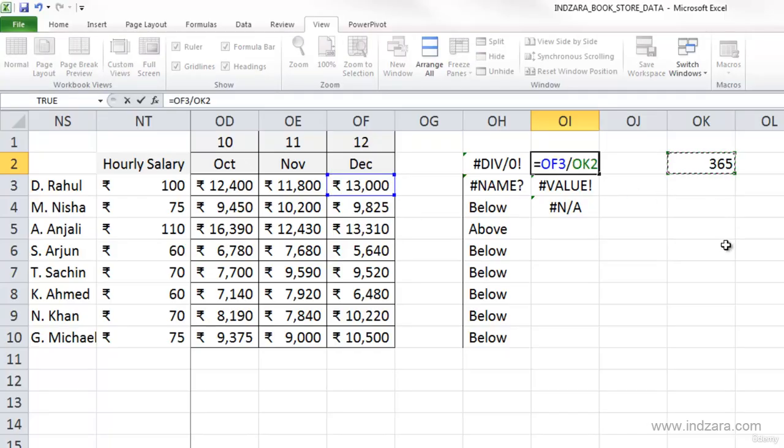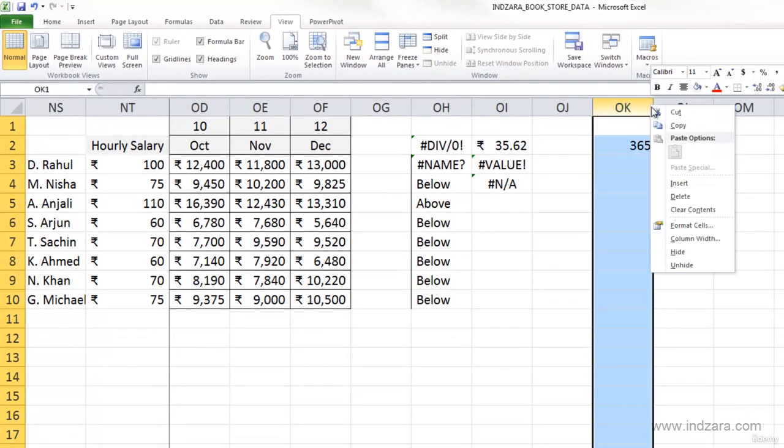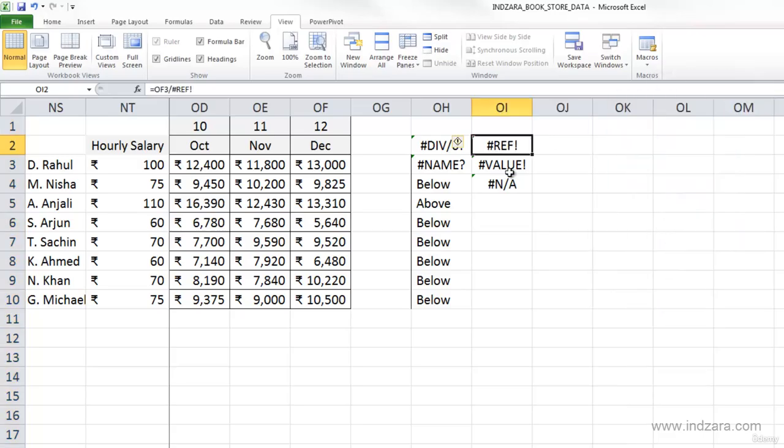Now hit enter, and this is 35.62 rupees. So this works fine. And let's say by mistake or for some reason I delete this column entirely, and now Excel is having a new type of error here. Moving or deleting cells caused an invalid cell reference.